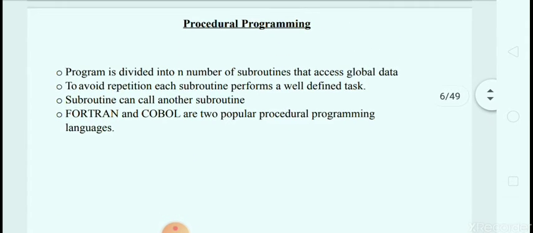The second one is procedural programming. By using procedural programming, we divide the larger program into small programs. The program is divided into a number of subroutines that access global data. Subroutines means subtasks or subprocesses. So here we access global data because we can divide the larger program into smaller programs. To avoid repetition, each subroutine performs a well-defined task.